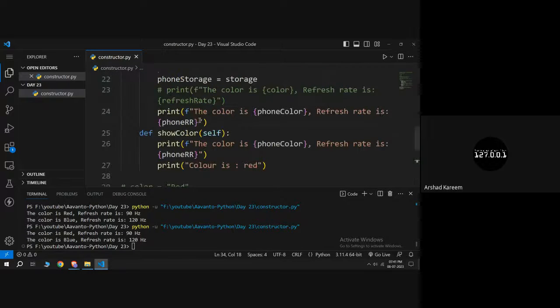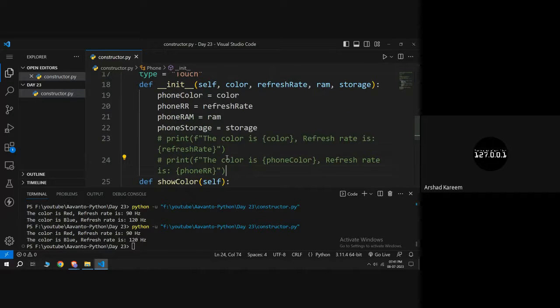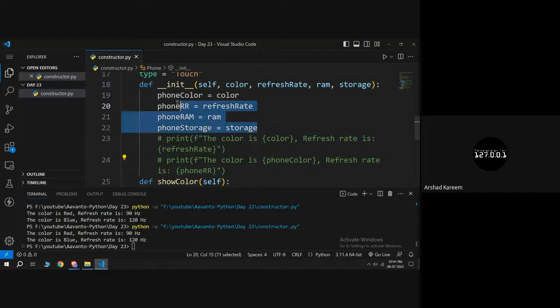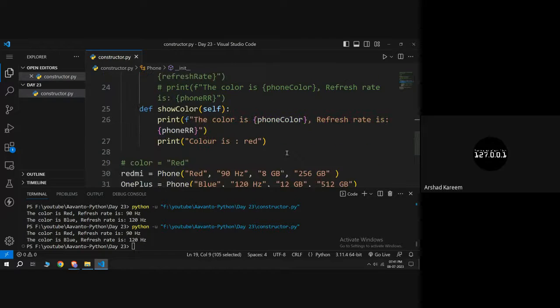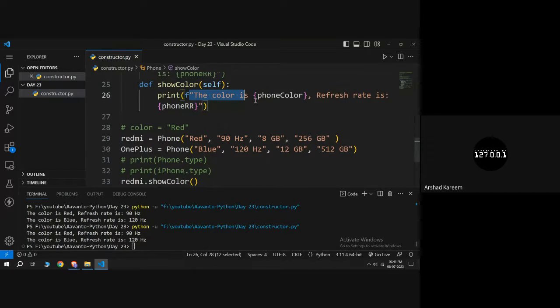So let me comment out the print function which is present inside my constructor. So now the code present inside my constructor will not get executed, which means these two print functions will not get executed. And I am declaring four variables here. All right, so that's what I am doing in my program. And let me remove this color is red print function. Now I should get output as the color is red and the refresh rate is 90 hertz for this Redmi.